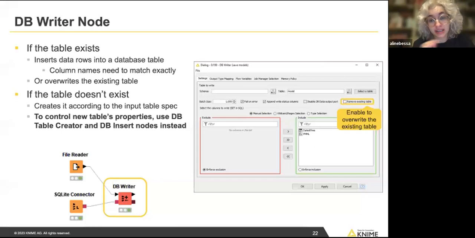And if the table does not exist, it creates this table according to the specification. It is going to ask for a little bit of specification. It figures out the types for the different columns, but it's nice to go and look. And as I said, there are a few configurations that you can check in order to make this process of writing more or less safe. For example, if you want to make sure that you're not going to be overwriting information, you can specify this here as well.